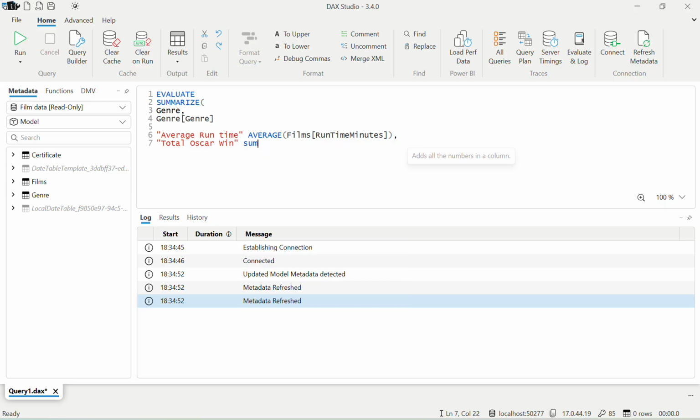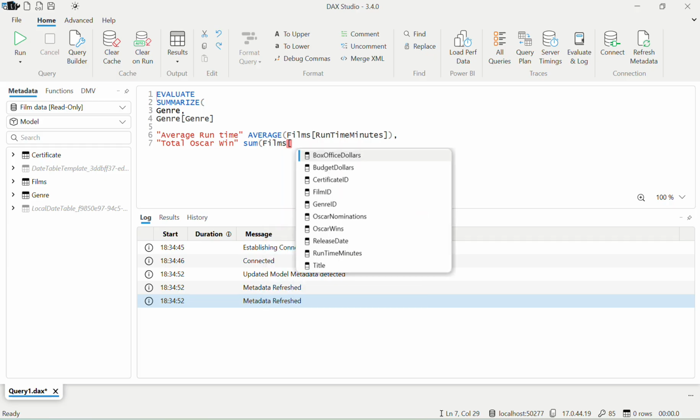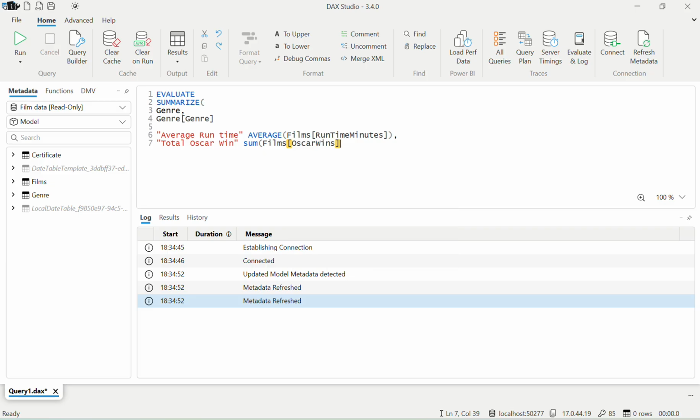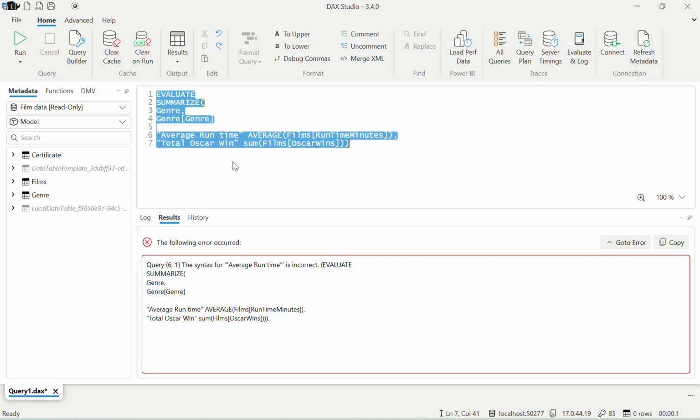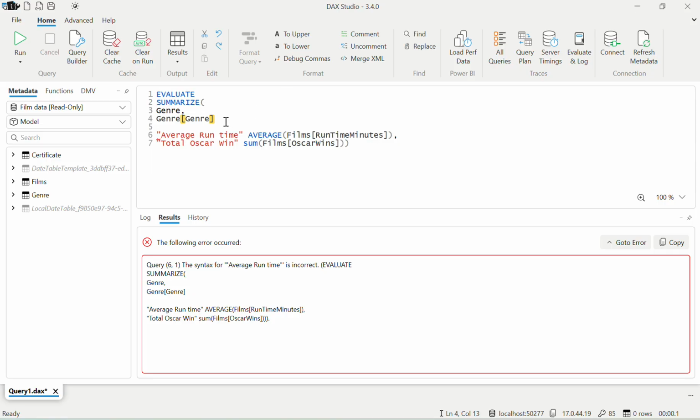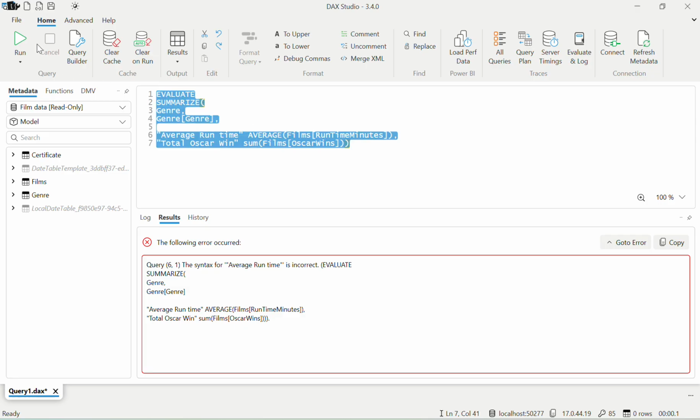And I will be taking a sum with the film, and in this, if we have any Oscar wins, right? I will be closing it and then closing it whole. And if we run this query to see if it is working or not, no, it's not working. Why is it not working? Because we have not put a comma here. So after putting the comma, if I try to run this, it's still not running.